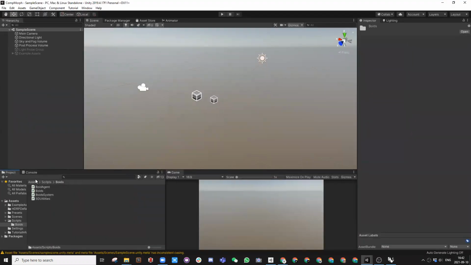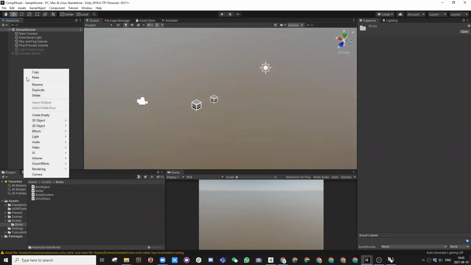And that's inside your script folder. Okay, so it's called Boids and Boids script. And what I'm going to do is right click and create an empty object.